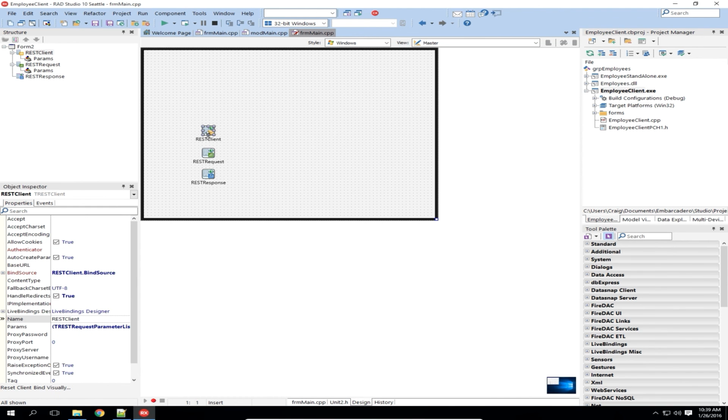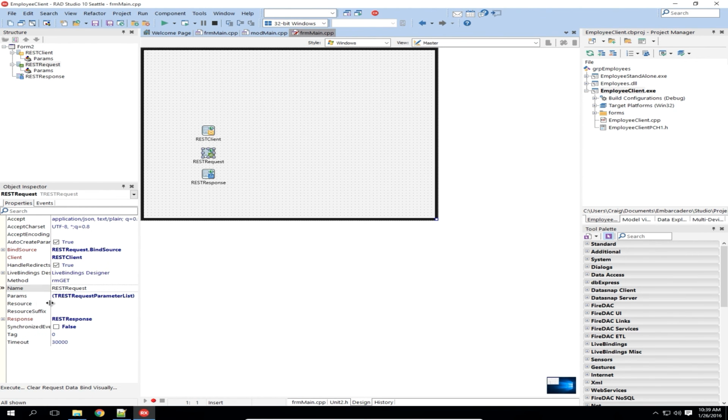Then on the REST client, we want to put in our base URL, which for our standalone service is localhost:8080. Now, if we were running against the ISAPI, we could take off the 8080 and run it on our localhost, or we could change the URL to reflect where the IIS server is sitting. Under the request, I'm actually going to put in under the resource property here /employees so that we get our endpoint.